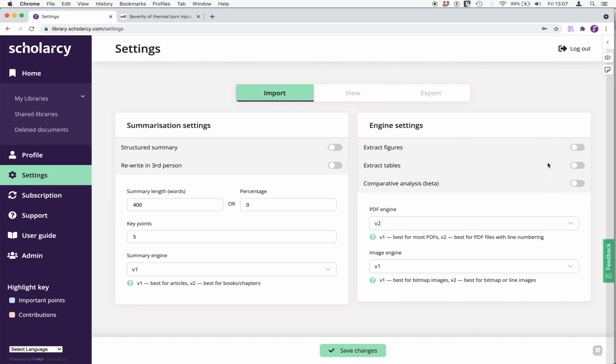And in a later video, we'll also look at the way that figure extraction can be customized with the image engine. I hope that gave you a quick overview of the import settings.